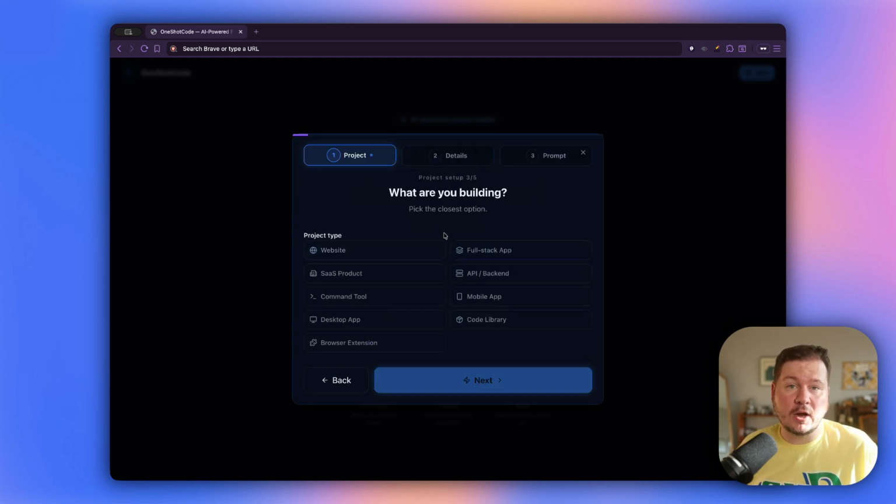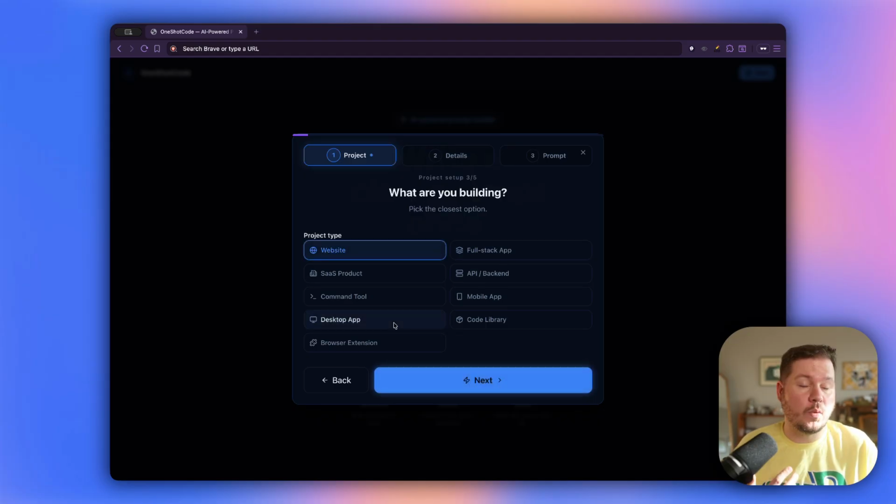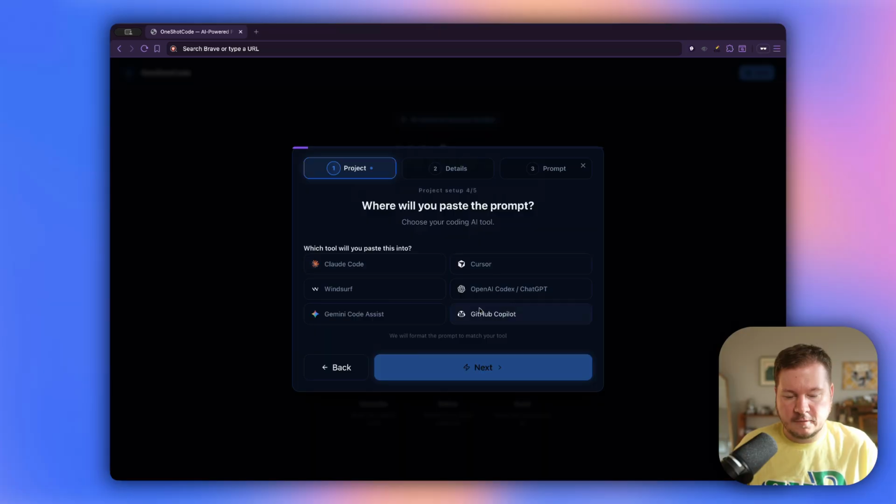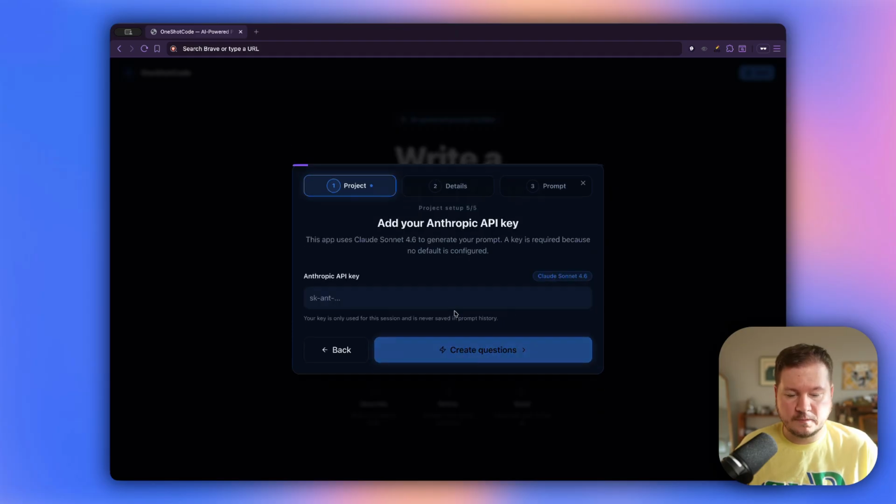And we can pick what type of project we're making. So for example, a website, an app, depends on what you're building with Claude Code. I'm just going to pick website here. And then you can pick the platform that you're actually building to, so then the prompt is tailored to that specific platform. I'm going to do Claude Code.